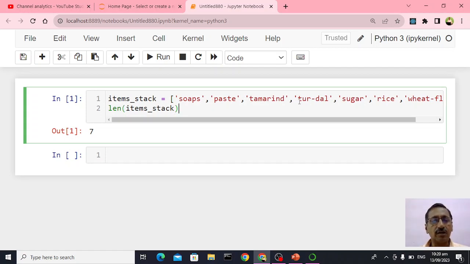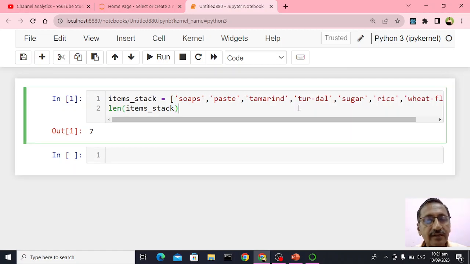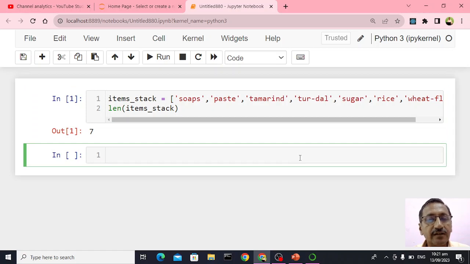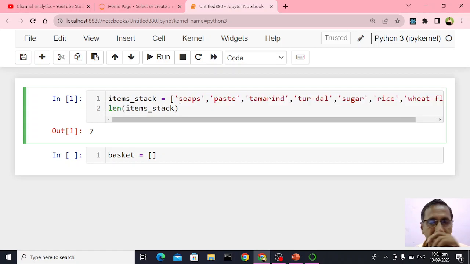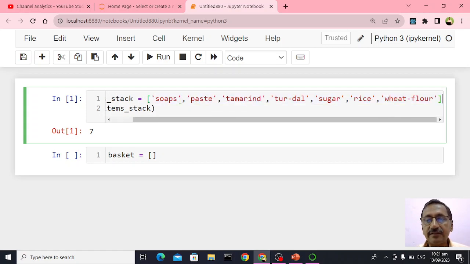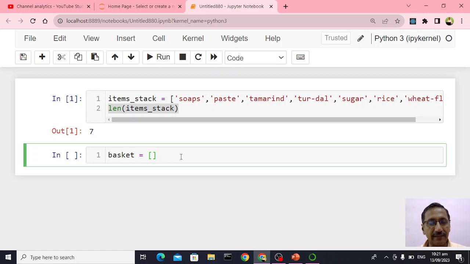Now I want to selectively, or I want to add all these items into the basket. So let me just come to the cell below it. So I click here. Now how can I do it? I'll just create a thing called a basket. This is also a list. It's an empty list. So item stack is a list of items. Look at this. A square bracket followed by items, separated by commas. You can see here square bracket, then closing square bracket, and the number of items are 7. Now I create an empty list called basket.